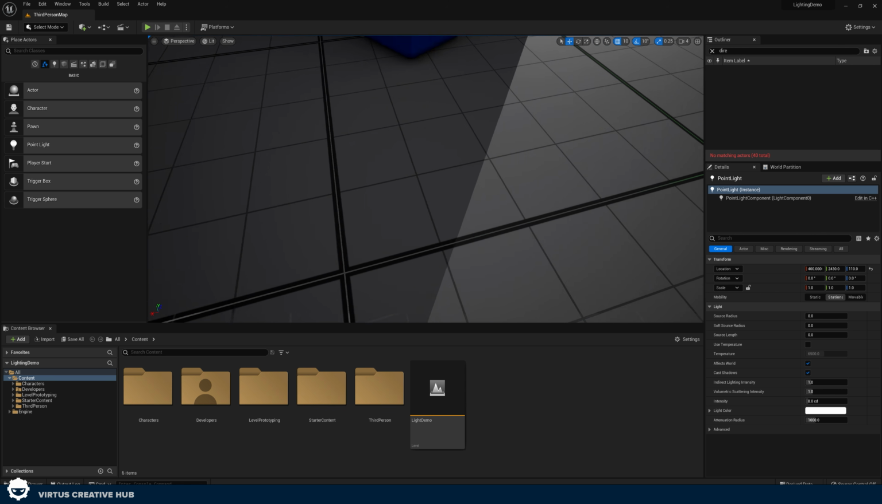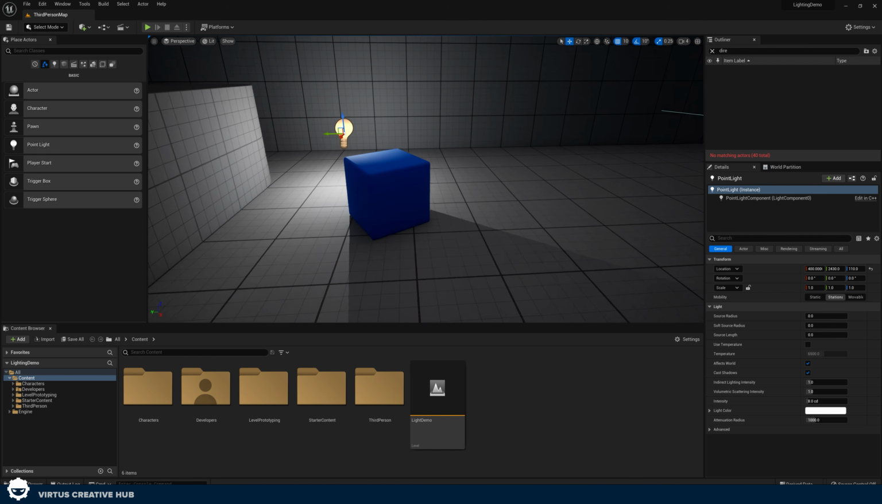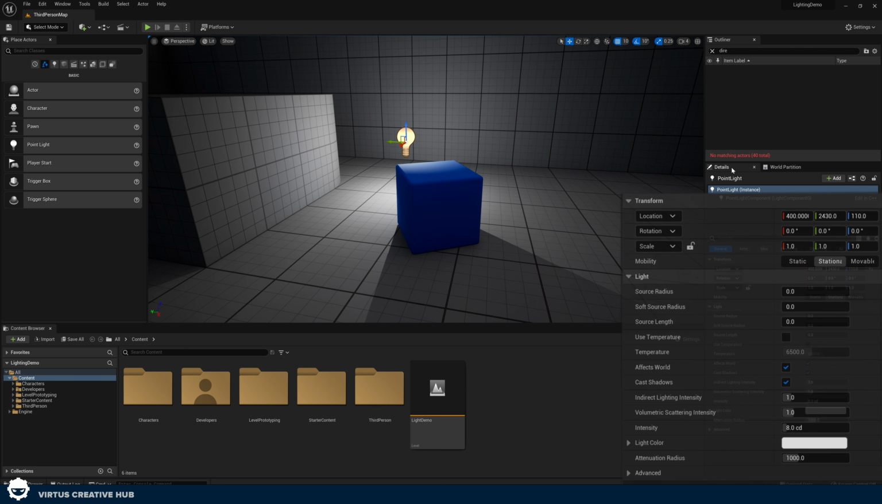Now, by default, you're going to see you have some very harsh, very strong shadows here, and that might not be the look that you're going for. For us to change this, it's one easy setting. That is our source radius. We can find that in the details panel on the right hand side. If I go ahead and increase this source radius, what you're going to see start to happen is those shadows are going to get softer. And the reason for that is the bigger the object, the softer those shadows are going to be.